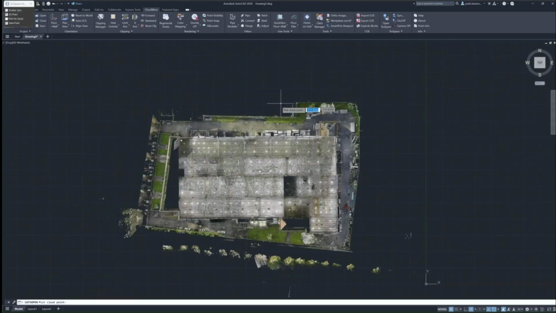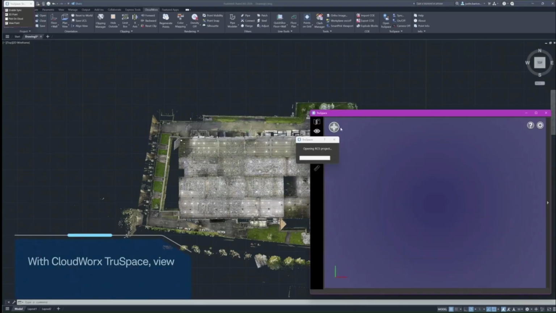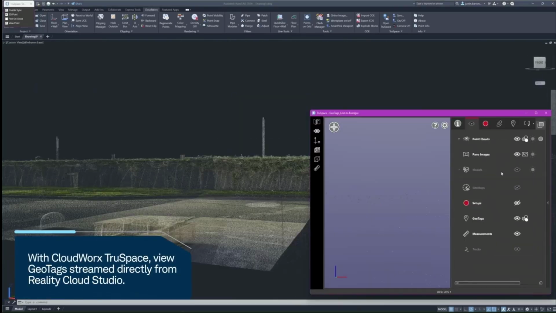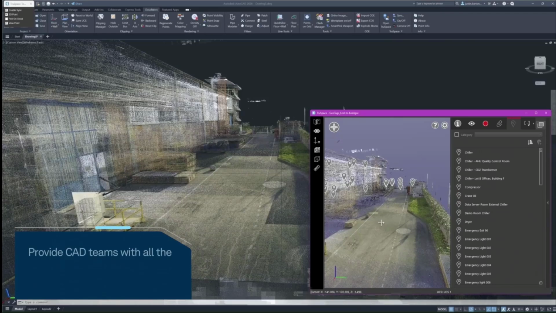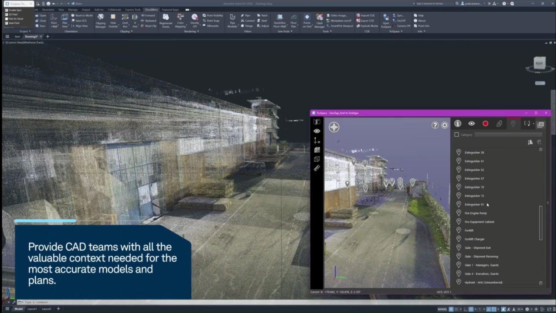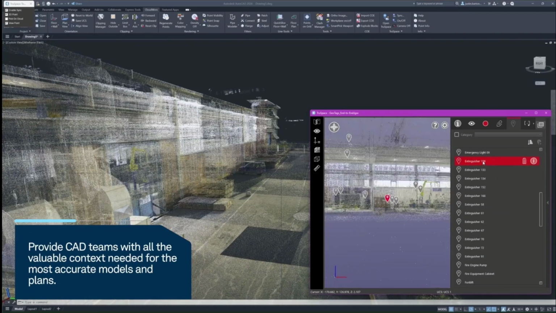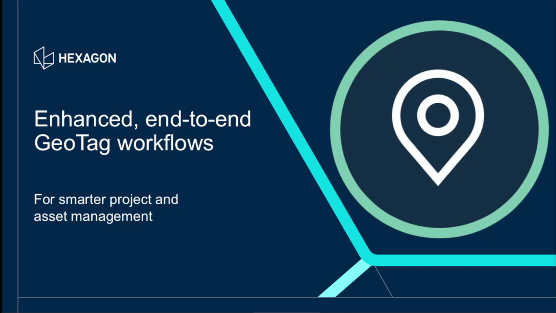So we're streaming that same asset directly into CloudWorks. We click on our point cloud using the TrueSpace tool, and you'll see now we're in TrueSpace. Now this will sync the 3D view in the Pro versions of CloudWorks, but you can see all of the geotags. So that exact same information is available in the CloudWorks workflow.